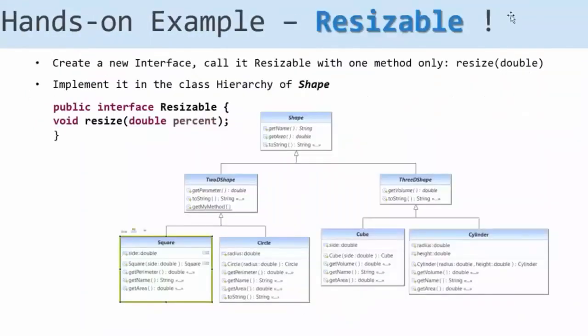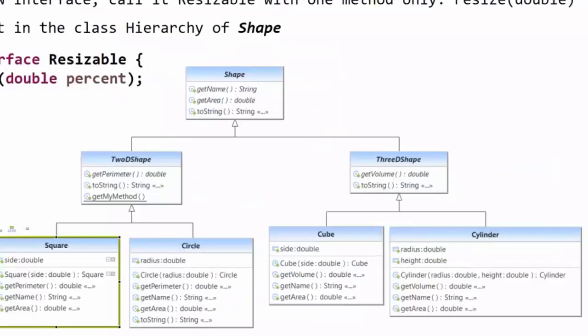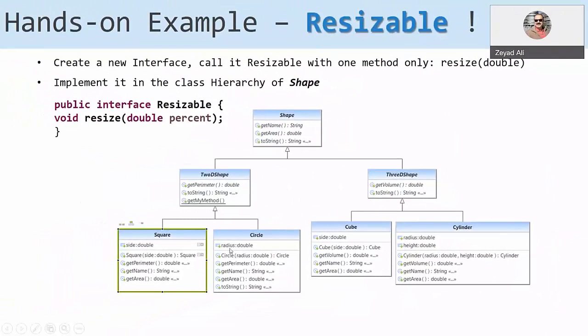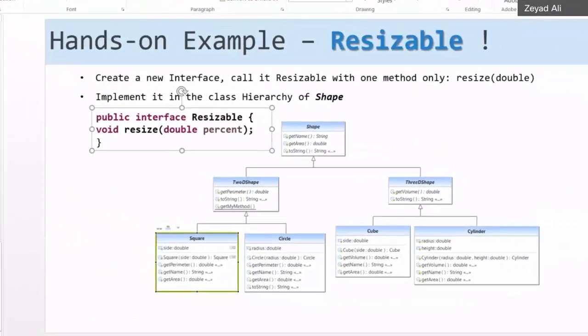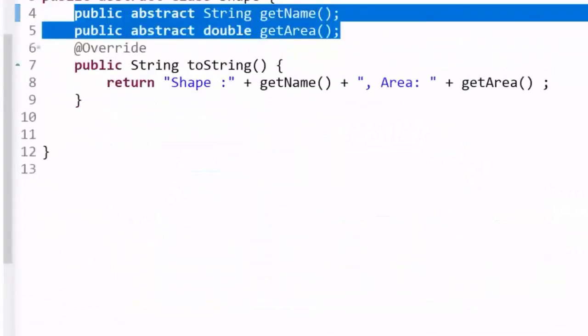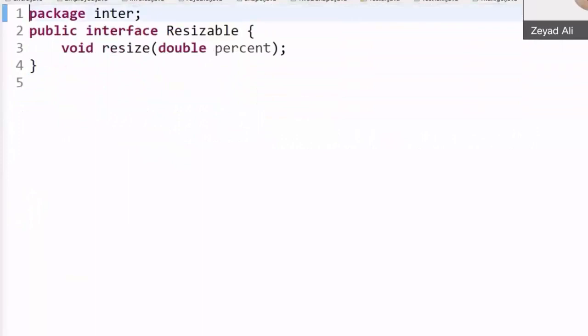I will create an interface. Can we make the shape? This is our shape, square, circle. We need also, very important example here, we need our shape to implement an interface. Look at this. I have an interface, I will call it Resizable.